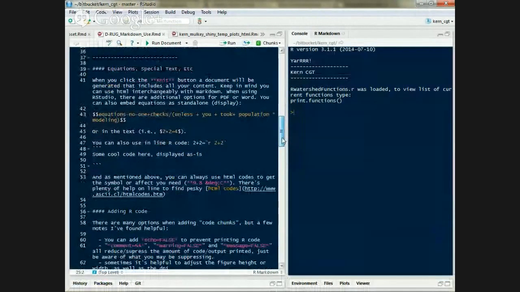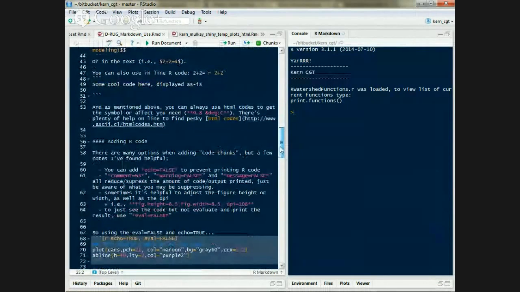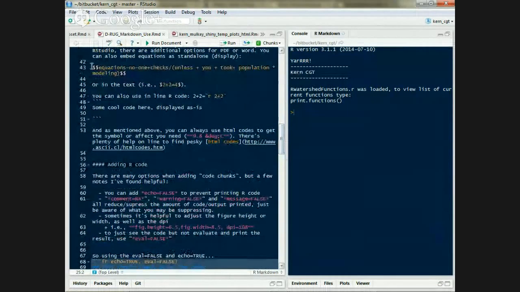And again, I just try to throw in a bunch of different examples so you can look at that, and I'll post this script up so you can look at it and play around with it. There's a lot of great examples online too. So if you wanted to set an equation on its own by itself, you use these double $ signs. If it's in line in the text, you just use a single $ sign.